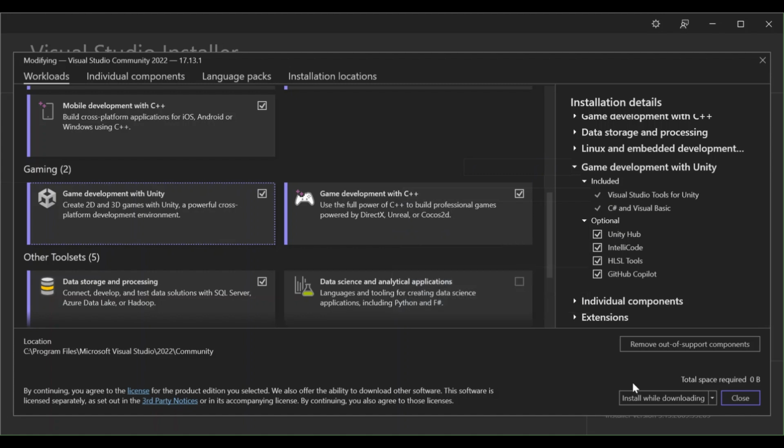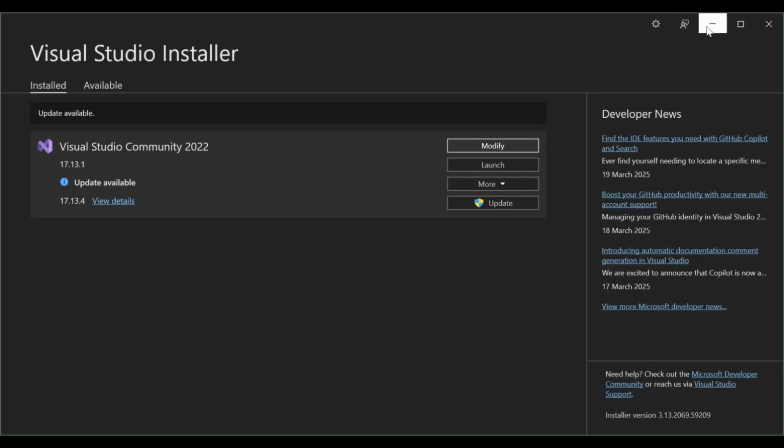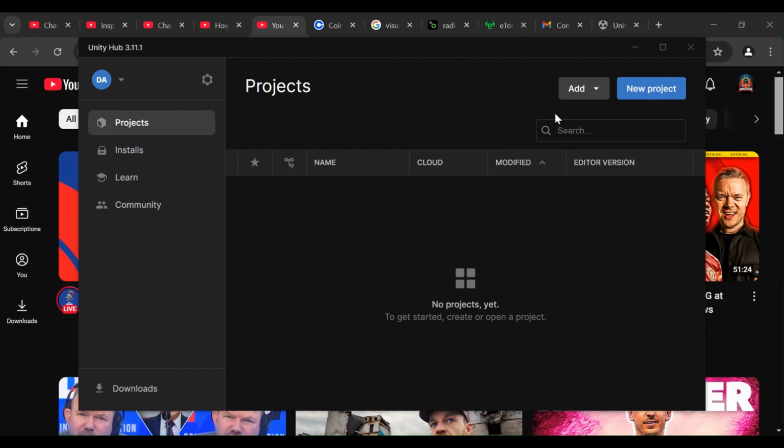Download it, and you can install it while downloading. You click here. As you can see, I've got nothing here because I've already got it on my system. But once you finish downloading and installing it, make sure you close the Visual Studio installer. Then on the start page, in your search box, type in Unity. A Unity app will come up here. Make sure you select it and it will open a page.